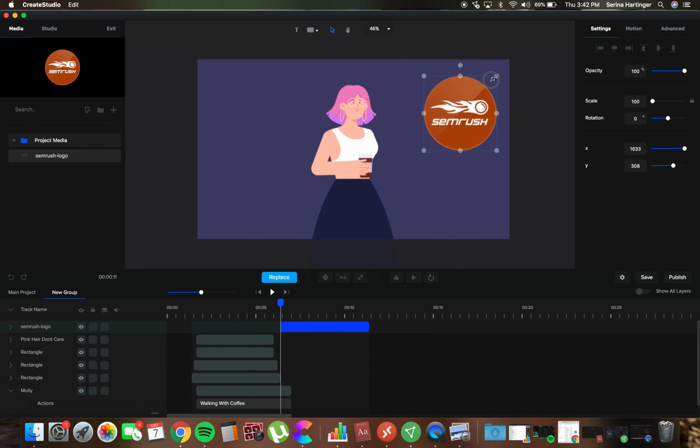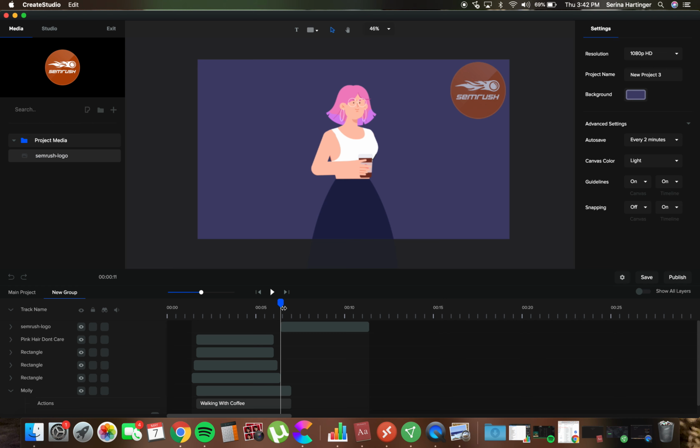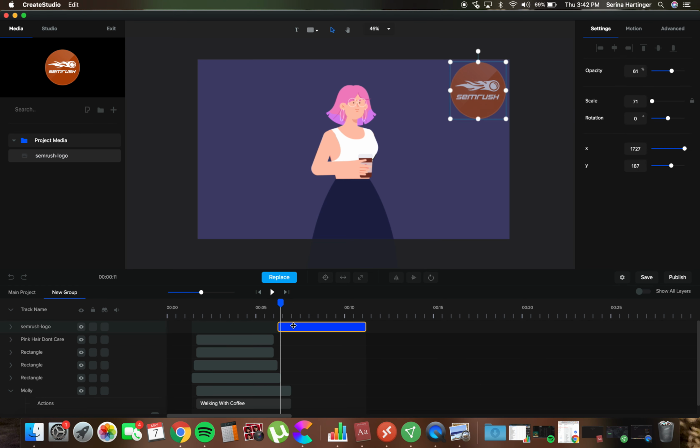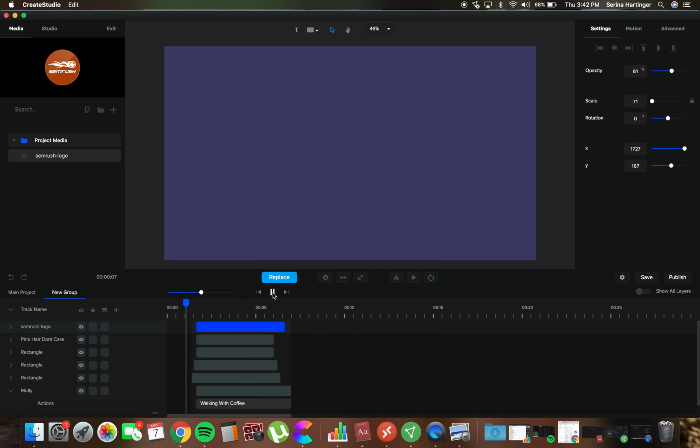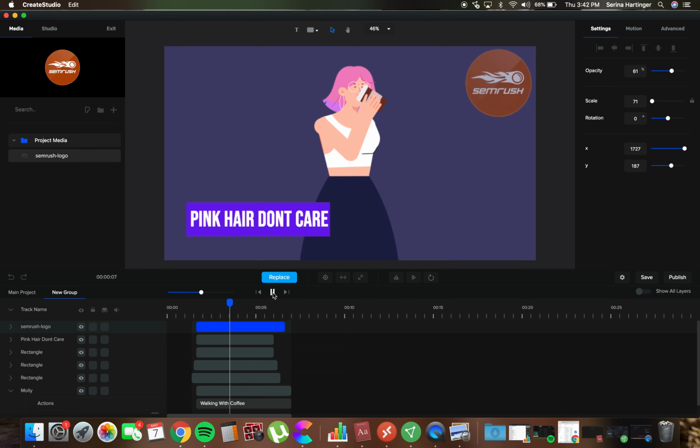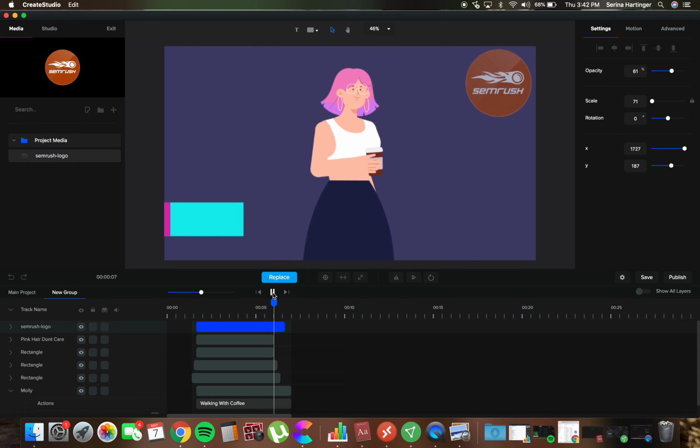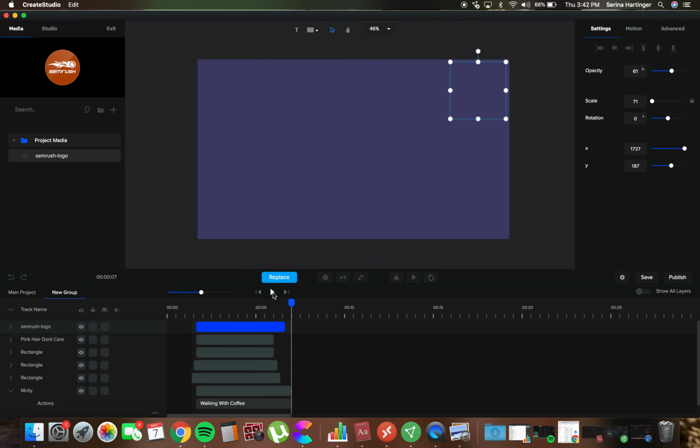I'm going to move it here. And maybe I'll make it a little see-through like that so it fits more into the screen. And see how it automatically put it ahead in the timeline of all these other elements? I want it to be on screen with everything else, so I'm just going to move it on over to here. And let's take a look at what that looks like. Boom, that's great.